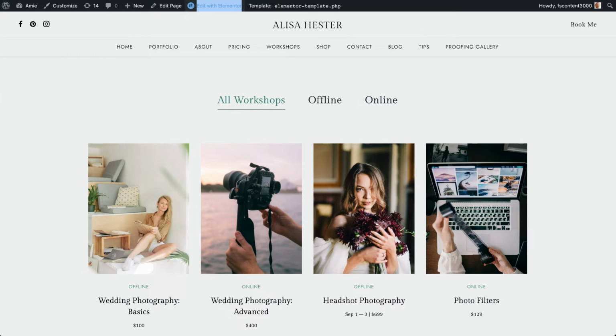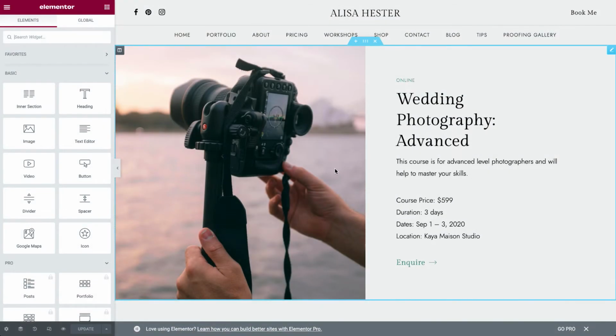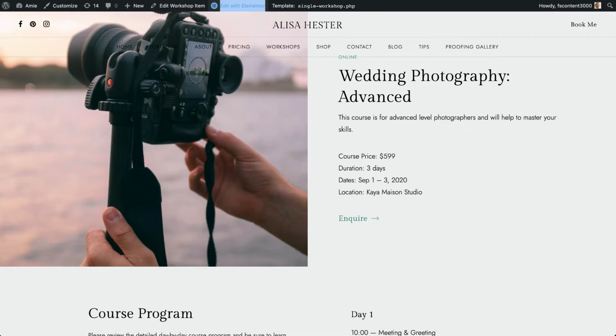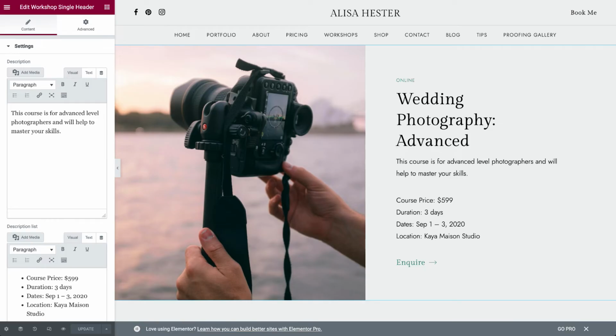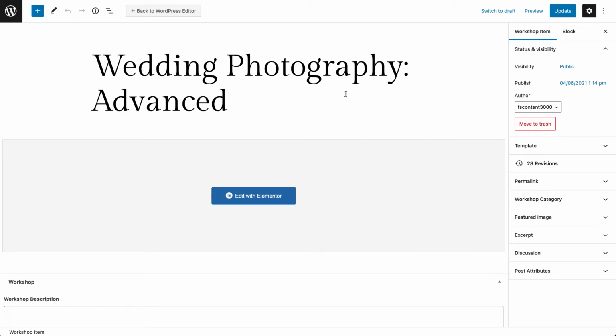So let's go back and see how we can edit the workshop details page. Those pages are created using Elementor Builder as well, so click on the edit with Elementor right here, and you'll be able to edit section by section. Here you can change the title. Sorry, no, the title is changed in the admin panel, so click on the edit workshop item and open in the new window, so you'll have Elementor editor opened and the classic WordPress editor. So here you can change the title, this one.